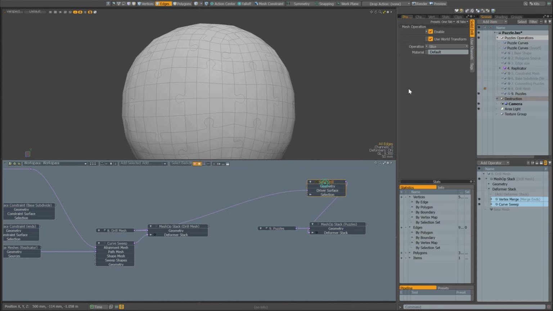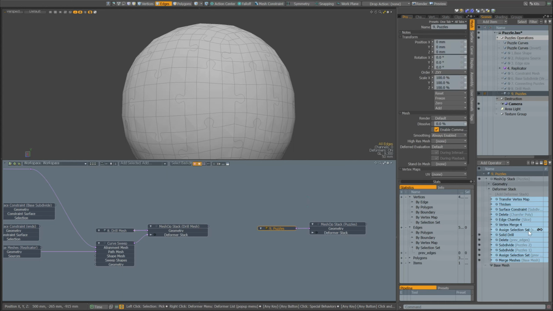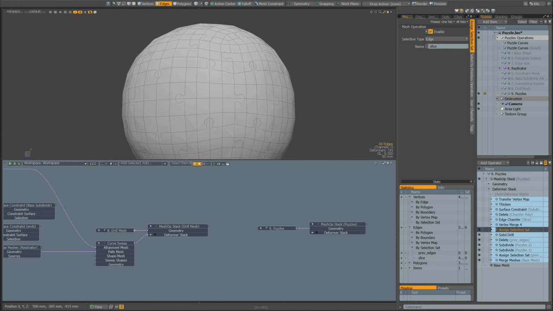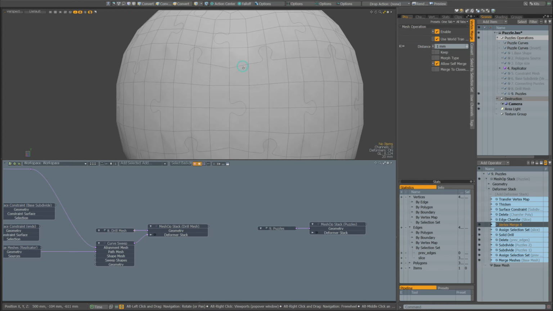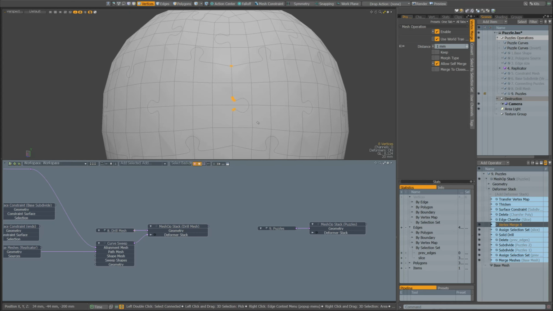In the solid drill node, you need to select the type of operation slice. I then save this slice as a selection for later use. I called this selection slice. Just in case, I added a vertex merge node in order to connect points that are too close to each other.